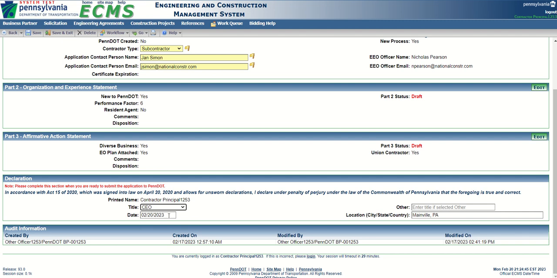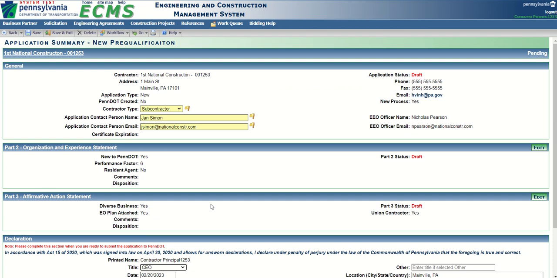You'll notice the date is today's date. The location on the right-hand side defaults from your company's information. This information can be changed if needed. To submit your application, go to the top of the screen. Select Workflow. From the drop-down arrow, select Sign and Submit.